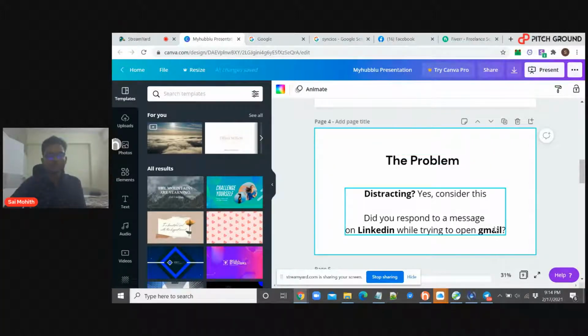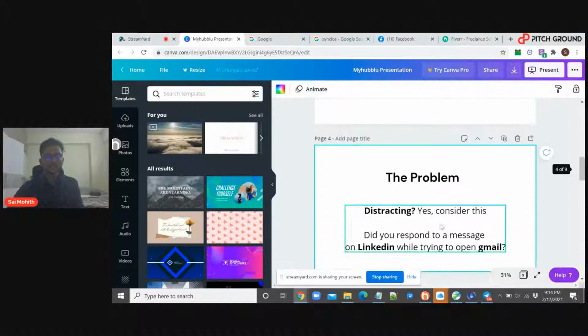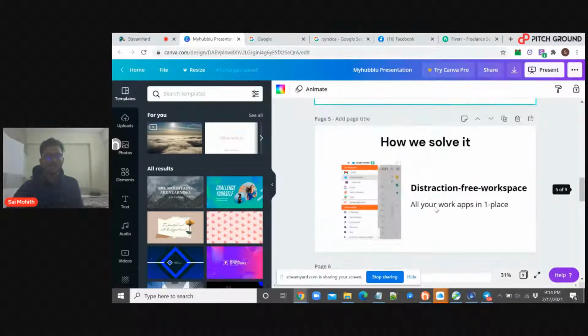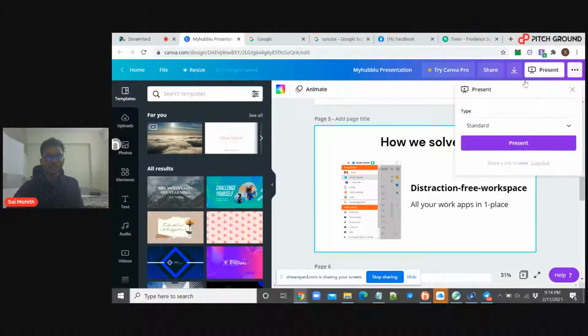Eventually you'll get to your Gmail and continue with your work, but imagine the time that you're taking to get to Gmail. It's a lot of time that's being wasted due to distractions, and it's also time-consuming. So how do we solve it?